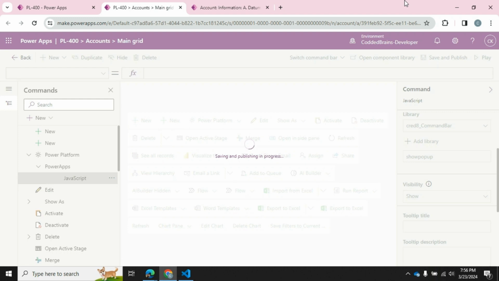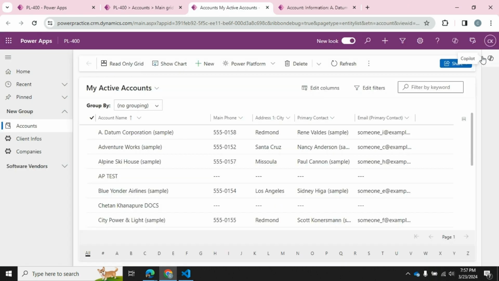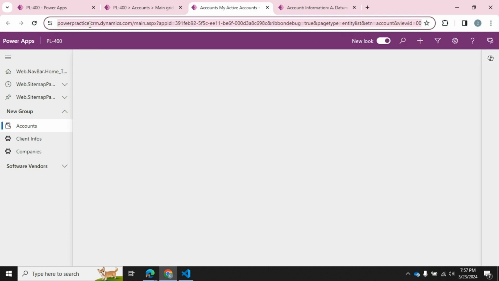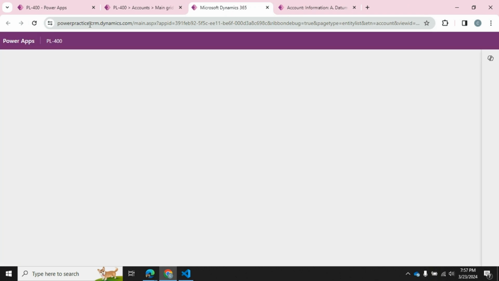So it is saving. One thing we need to make sure of is that whenever you make changes on your command bar, it will take time to reflect those changes on the command bar control. That's why sometimes you need to hit Ctrl+F5, or refresh your page a couple of times. So you just need to take care of this. I will simply refresh this page a couple of times using Ctrl+F5. Now it's loading.